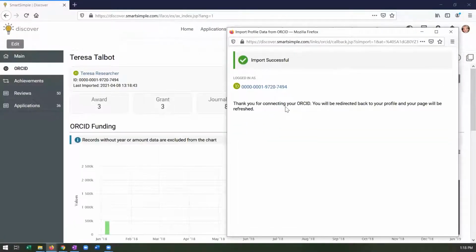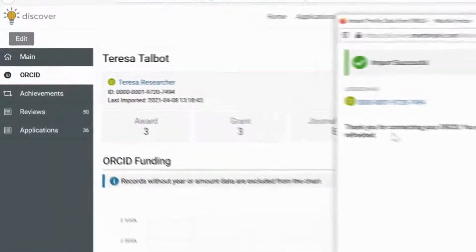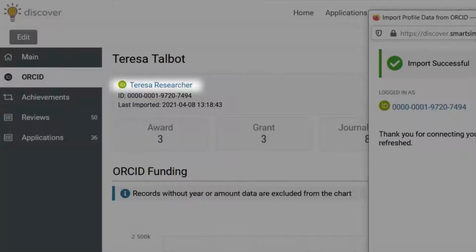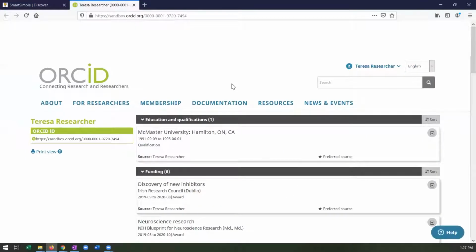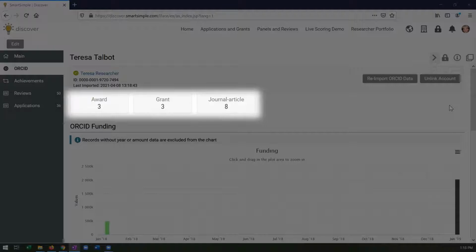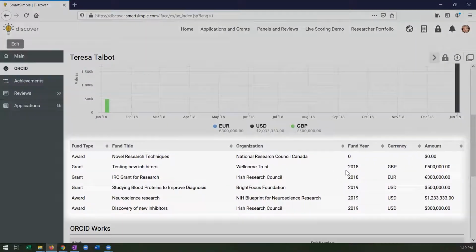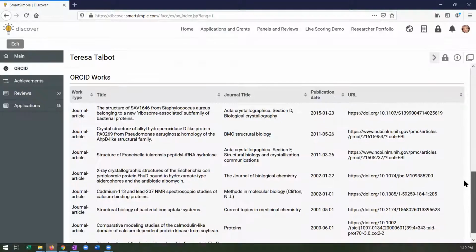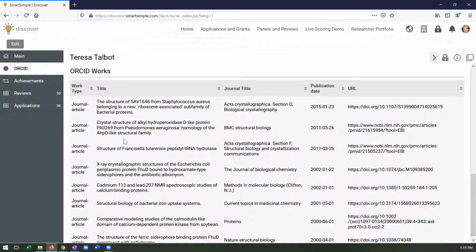After authorization, the user can then proceed with importing their ORCID record. The import process takes a few seconds, after which the user's profile is refreshed with the data pulled in from ORCID. The import time and date are stamped, and a hyperlink appears at the top of their profile, which takes the user directly to their public ORCID record. The user profile displays an overview of their ORCID record. A summary count of different funding types and works is provided at the top of the page, while details of the funding are represented in a chart, broken down by year, amount, and currency, as well as the details of the works listed below.